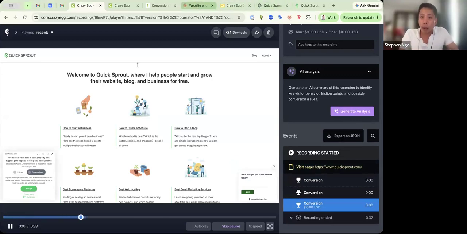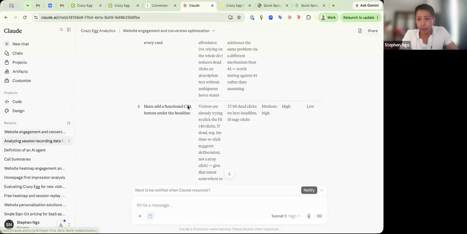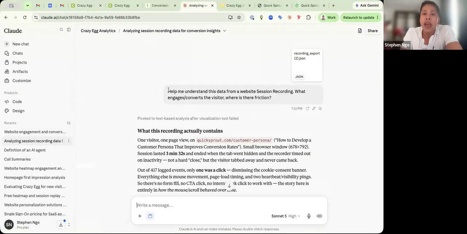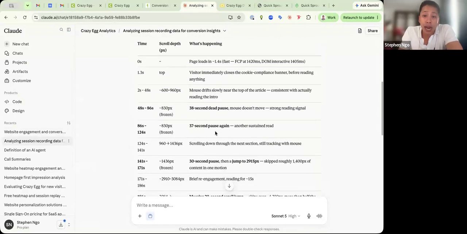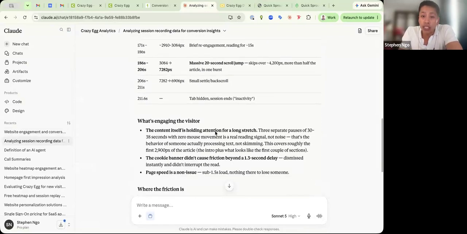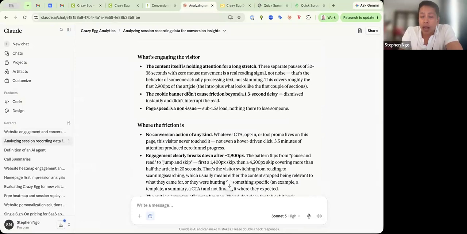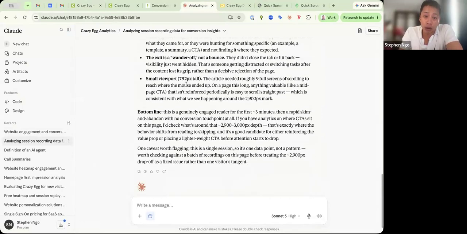So if I go back to Claude, I actually asked Claude earlier, hey, help me understand this data from a website session recording. What engages or converts a visitor, and where's the friction? And it was able to go through and reconstruct a timeline based off of all of this, including scroll depth, and then gave a summary of what it was seeing here as well.